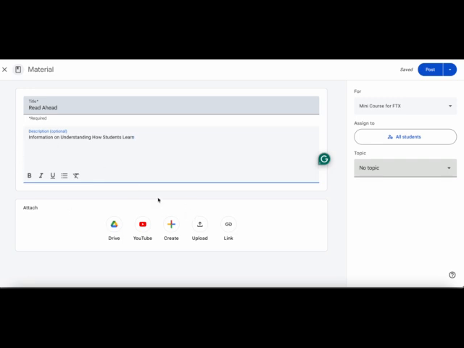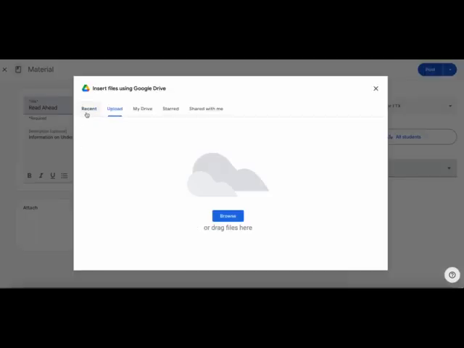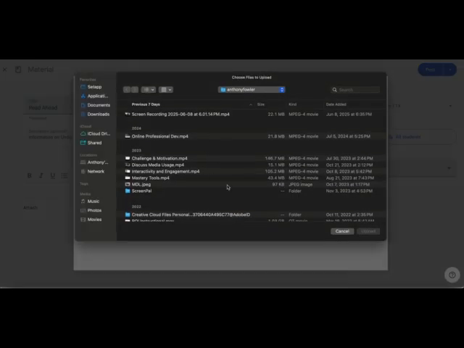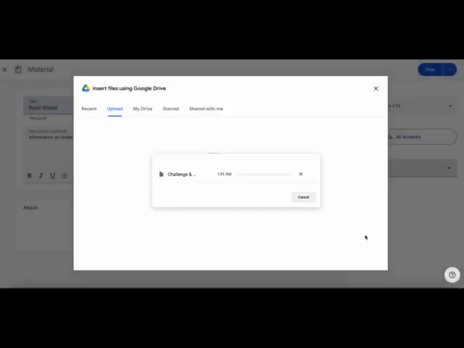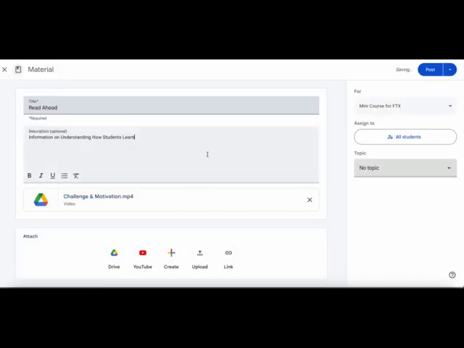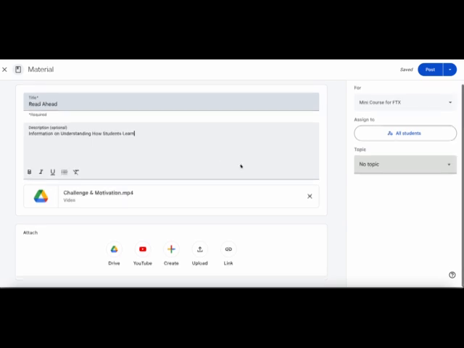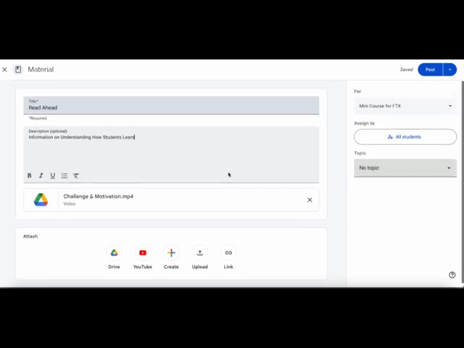And then I can upload whatever document I want them to view. So I can browse through some of the documents on my computer. I have a couple of videos in here. So let's say we want to use this video here. I can upload that particular video, give it some time to upload. And now that's there, and I'm pretty much finished with this particular material.